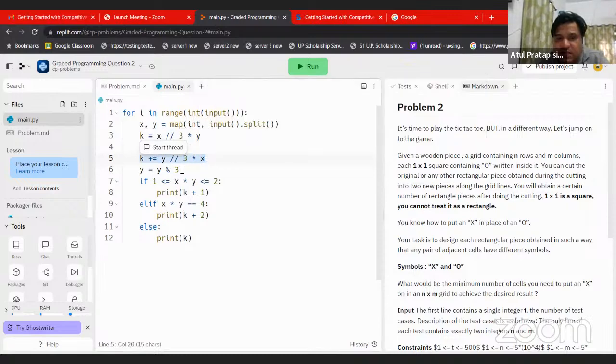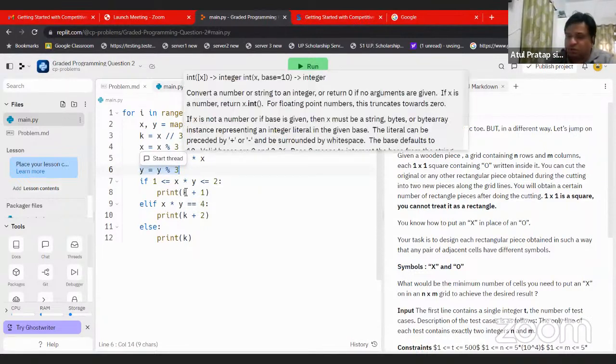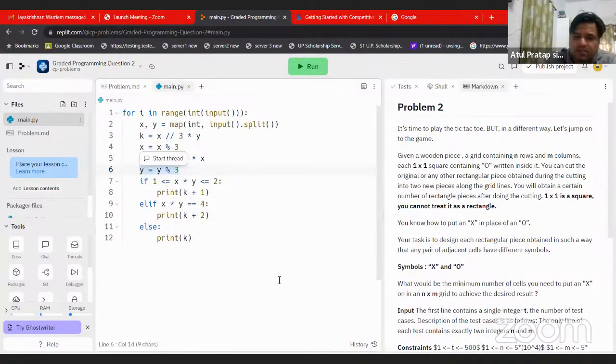Same thing we check for y, and now we reduce the y size. After that we check the remaining part size. After reducing x and y, if x into y is equal to 2, that condition can only be true if x is 1 and y is 2, or y is 1 and x is 2. So we have only one possibility of a 1 by 2 grid, so we increment k by 1.